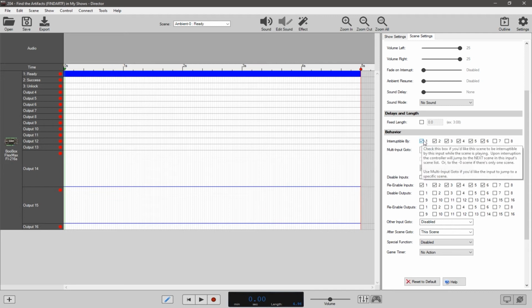This is just showing you how you can have multiple things happen, a different scene for each artifact out of order. Again, this is an out of order puzzle, so you don't have to find them in order.